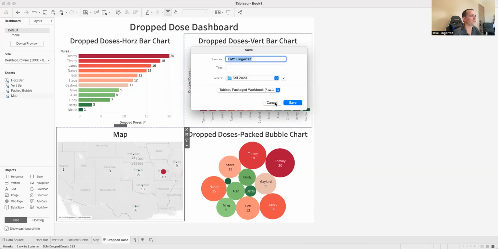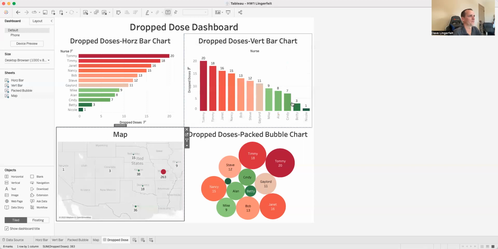I'm going to go to my folder for the class and say save. And just like that, we're done. So that's your overview to get you started with Tableau. Feel free to reference back to this. I look forward to seeing what you come up with on the homework.